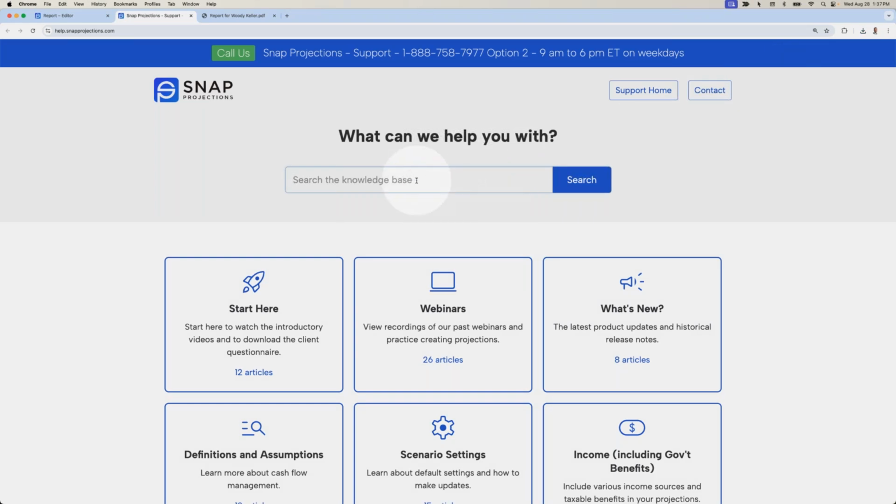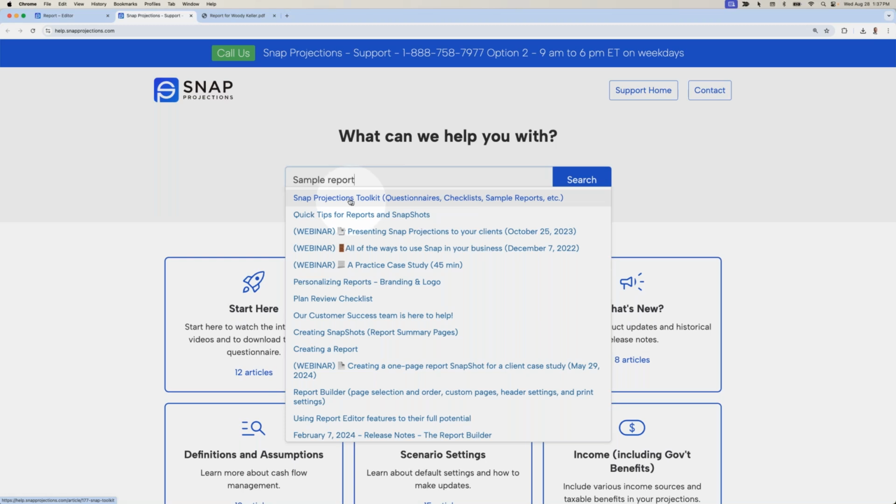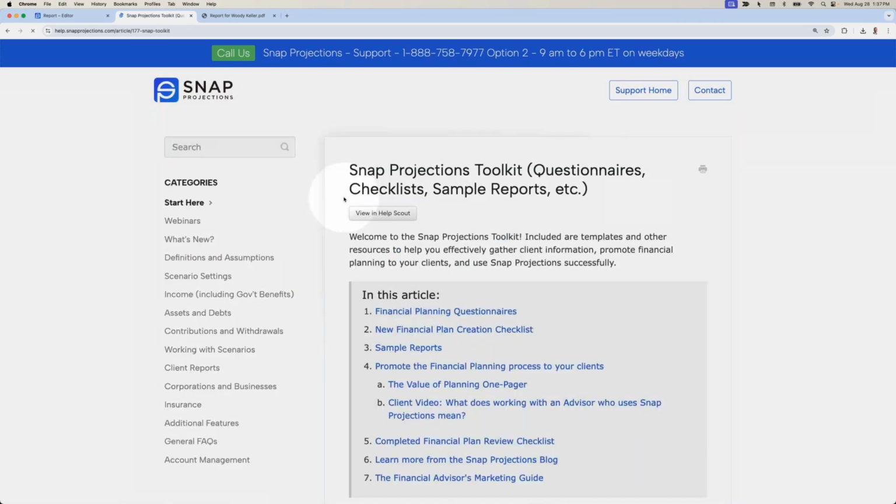From here, you can search for Sample Report, and you'll see that we have an article called Snap Projections Toolkit. This has a lot of tools and accelerators to help you in the planning process. Examples include the financial planning questionnaire that you can send to your clients to gather the data you need to create your plans. It also has things like the new financial plan checklist that helps you go through and make sure you've considered everything important to the plan.